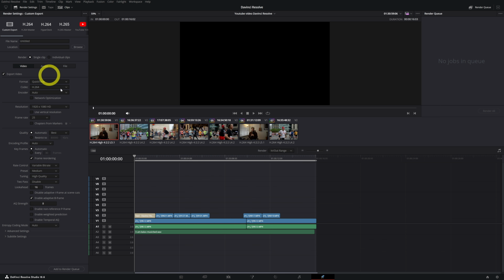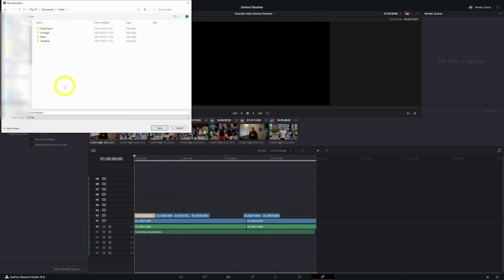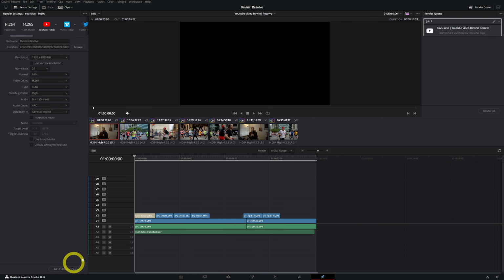If you look at the export settings, DaVinci created some default presets, and it already created a preset for YouTube 1080p. The only thing that you need to do is give it a new name and locate where it needs to end up. Remember that we created a folder, Final Exports. Double click on it, and in this folder, I want all my exports to go. Save it, add it to the render queue, and if you hit render, DaVinci Resolve is going to start to export your project.